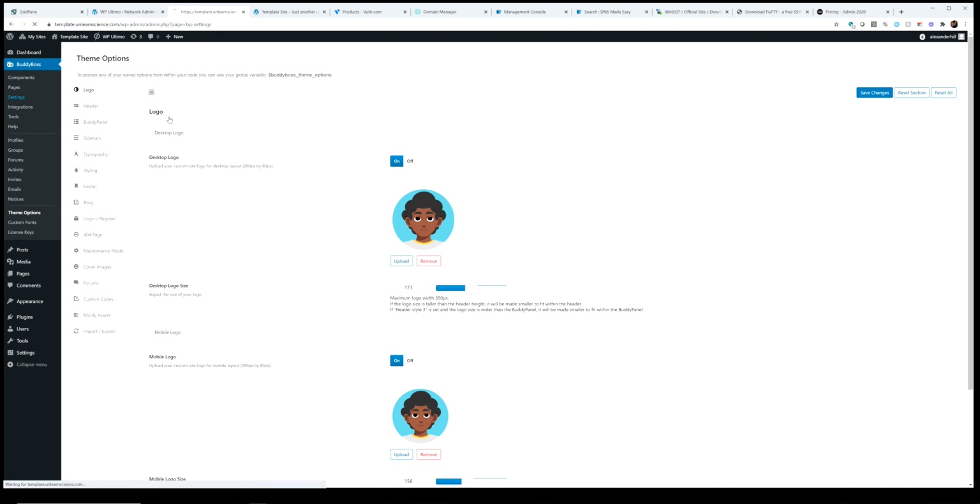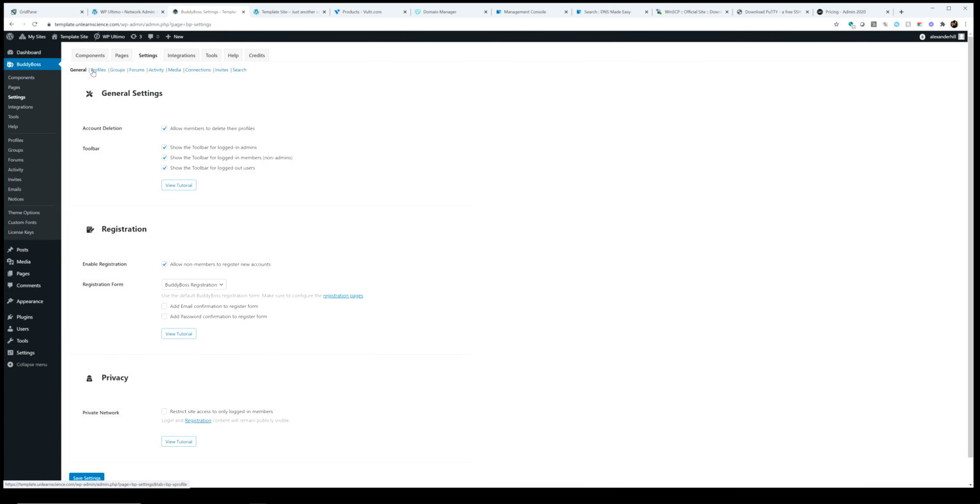So let's go to the actual plugin settings and let's edit each one of these. So allow members to delete their profiles. I normally leave that unchecked. For your WAS, if people are deleting themselves, that should probably be a request to delete, just in case you want to request their data or anything like that, but that's up to your discretion.